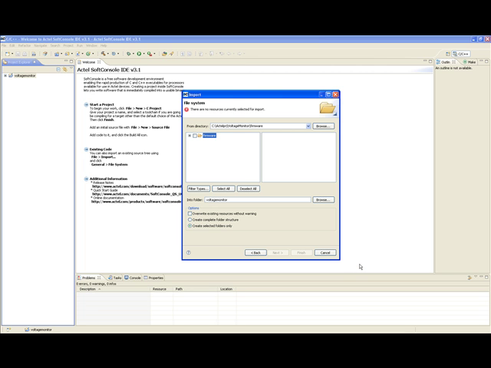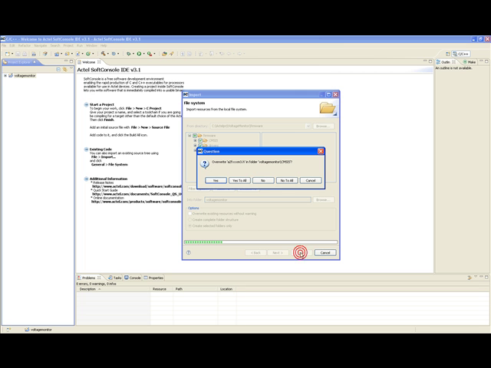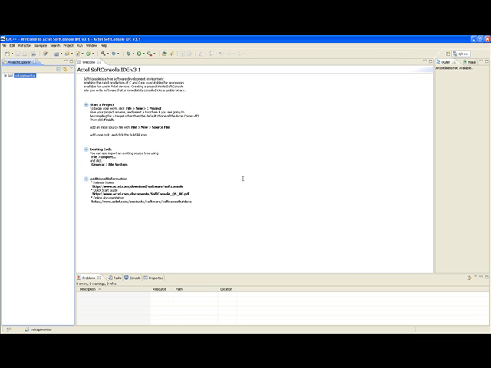Expand the Firmware folder and check the CMSIS, Drivers, and Drivers Config checkboxes. Click Finish, and you will now see these folders under the Voltage Monitor project name in the Soft Console project folder.